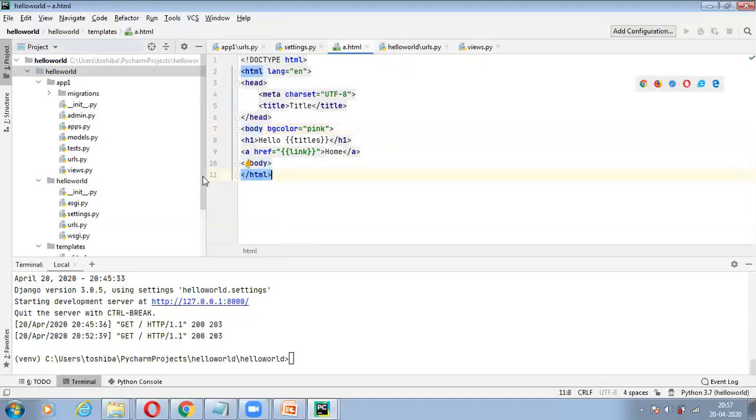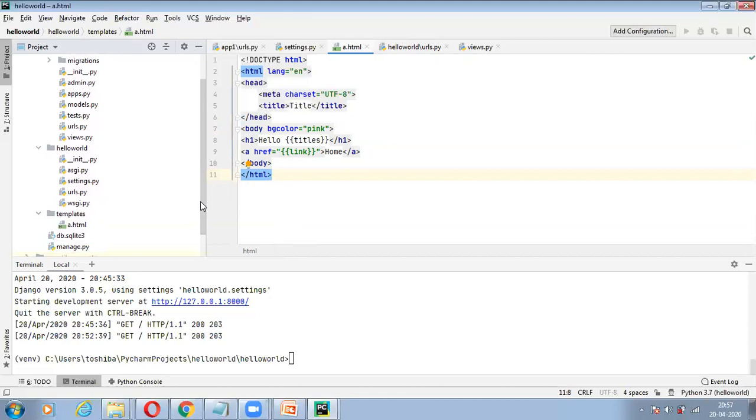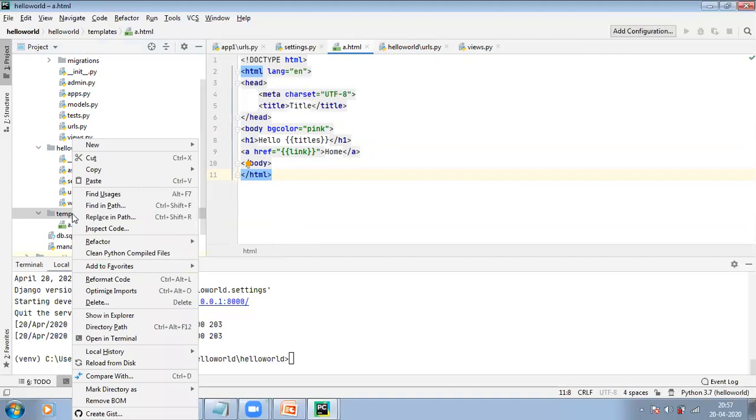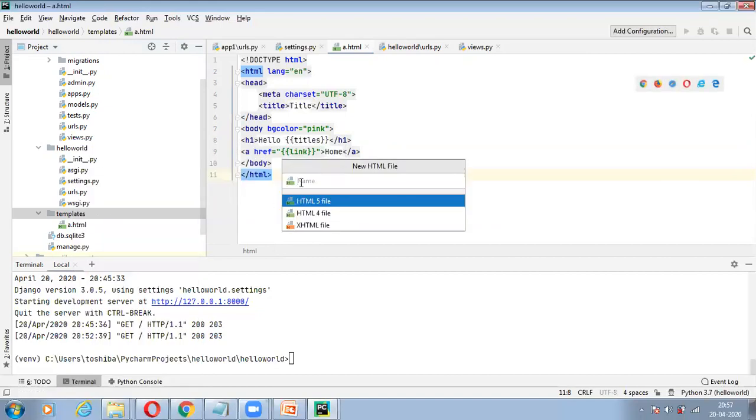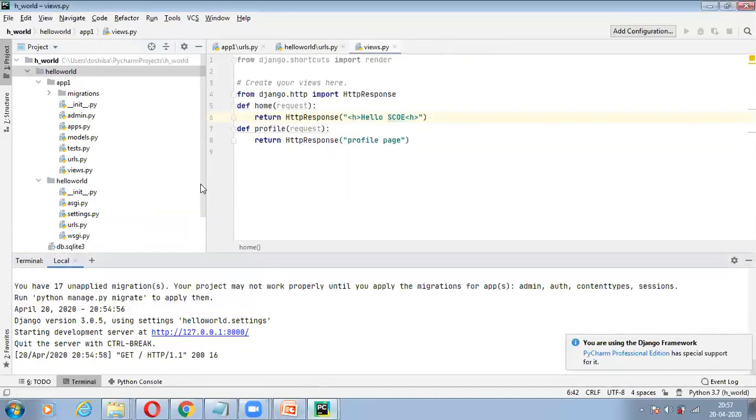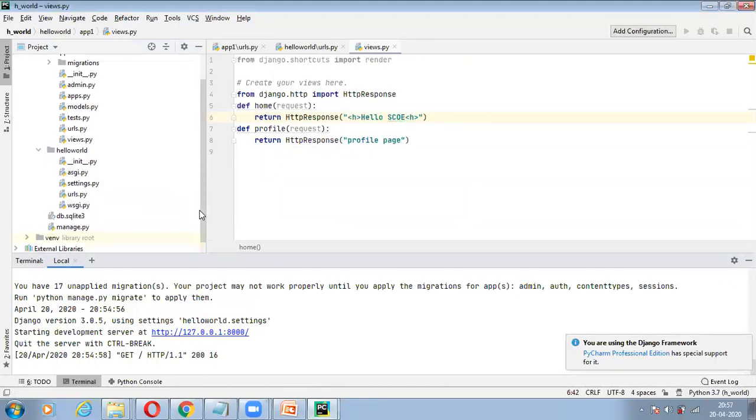So for this, I created a directory named template. So this template is being shown here. By right-clicking here, new, move on to HTML file, and give here a name. So I give here a name, a.html will be created. Don't get confused with this all, guys. I show you, you wish to see here something where I have to create a file.